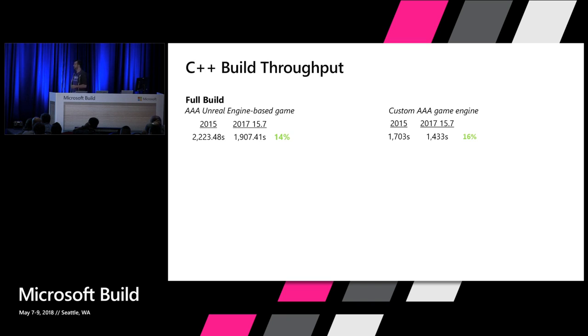And in 15.7, which shipped this week, there is a significant improvement in the way we process PDBs in the context of MSPDBSRV. So if you're using the /Zi or /ZI switches, which are really the defaults for our debug and release configuration, when you move to 15.7, you're going to see this type of benefit. Of course, your mileage may vary, but these are the benefits these huge code bases have seen when they move to this version.